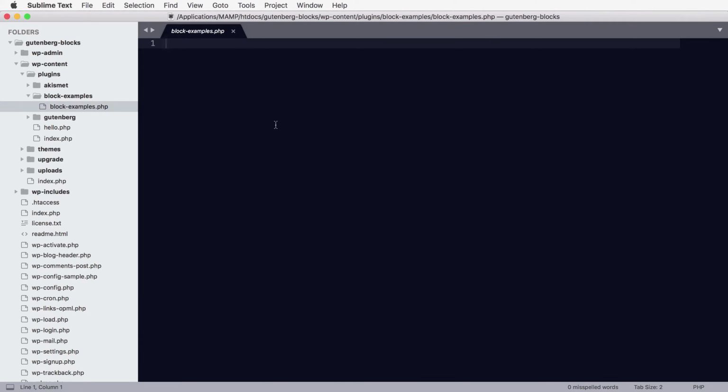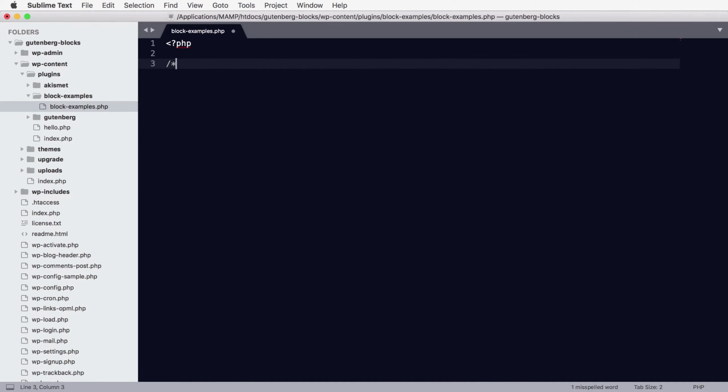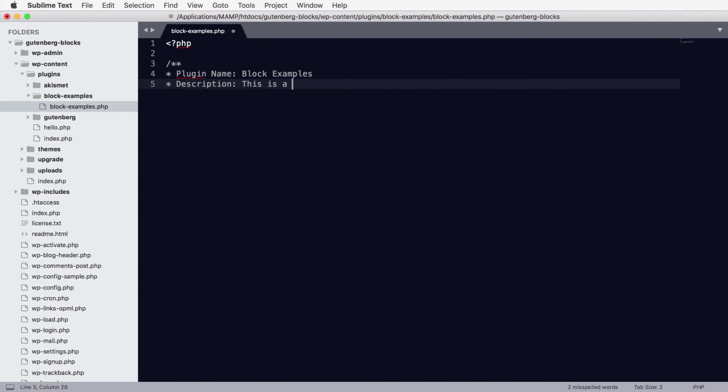The first thing we need to do is just create a PHP comment. So PHP, and then I'll call it plugin name, block examples. And then let's add a description. The only thing you need in here is the plugin name. Everything else is optional. So, plugin demonstrating how to build blocks for the Gutenberg editor.